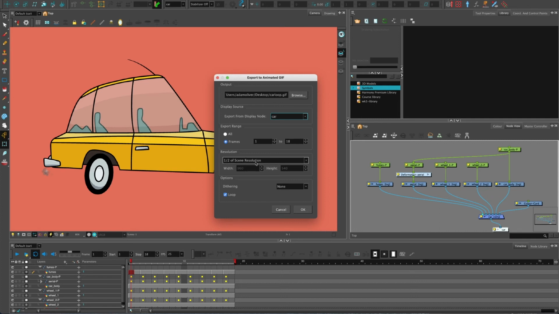Then you've got the resolution. So full scene resolution, it tells you in the grayed out brackets here, mine's 1080p HD, so 1920 by 1080. Obviously GIFs again will get smaller in file size the smaller you export them. So I'm going to keep it to half the scene. There's the all important loop function. This is the thing you need to turn on if you want to make it a loop.